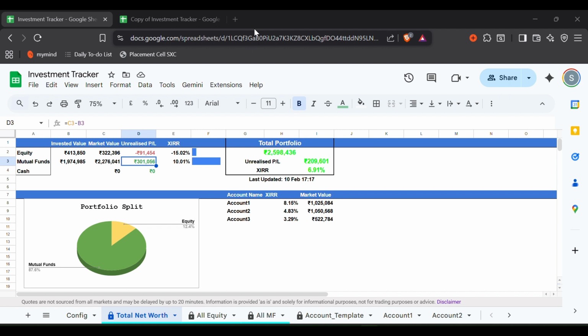In my case, I track around 18 different accounts. I tried a few apps, but I wasn't comfortable giving a third party full access to my family's investment data. So I built my own system in Google Sheets.